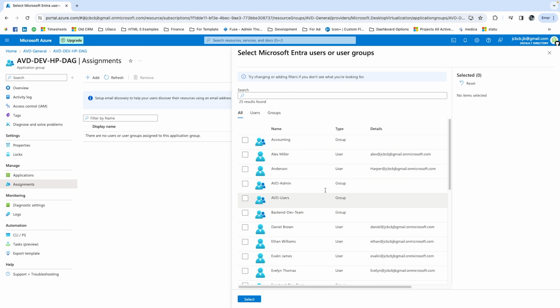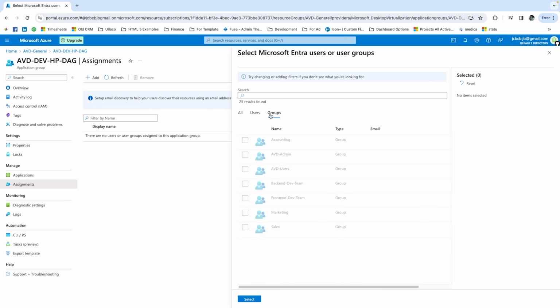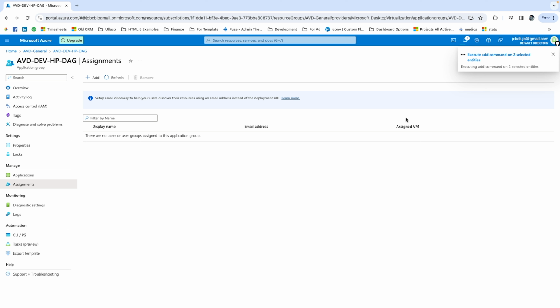So again, you're going to see all the users here. We're just going to select groups so that we can go and select those specific groups. So I am going to add AVD admin as well as AVD users to this application group. So selecting both of them, and we will be adding them to this specific group. This normally takes a second or two and then it's done. Which in this case, it's done.